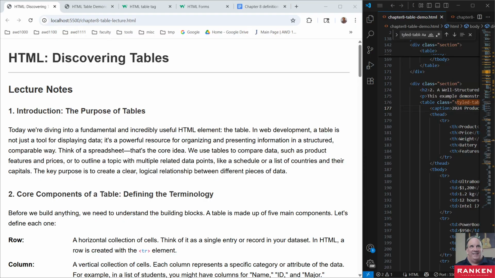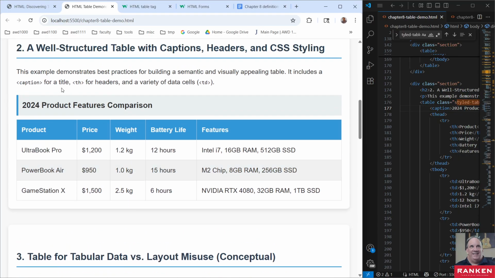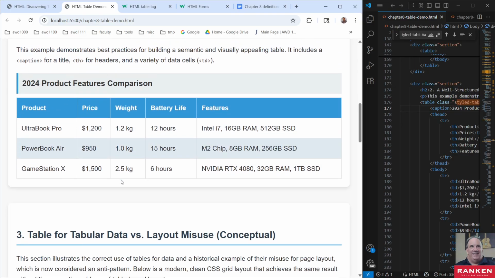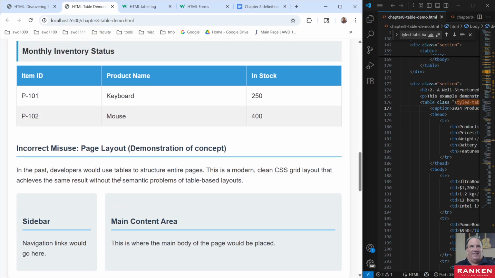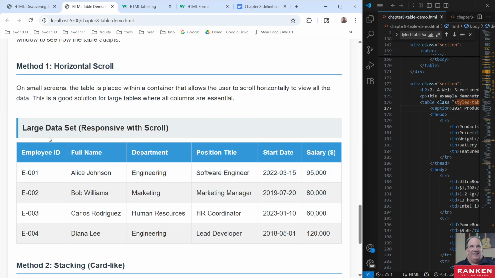So to get started with tables, let's take a look at what tables look like before we get started. Basically, here's a product table, and we're going to get into the specifics of what we need to do to create these different tables. Here's a product table, and here's an inventory table.